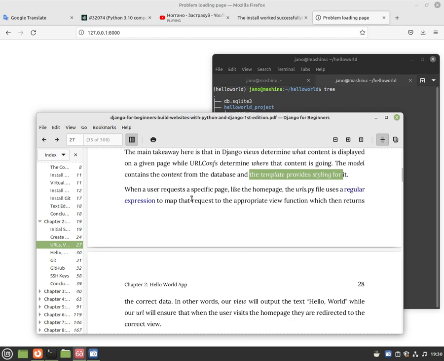When a user requests a specific page, like the home page, the urls.py file uses a regular expression to map that request. Yes. So basically what this is saying is that when we do an HTTP request through the browser, there is a file called urls.py that has certain patterns, and if our URL manages to trigger one of these patterns, then the pattern maps the request to the appropriate view, the view which is written by the developer for handling the request.